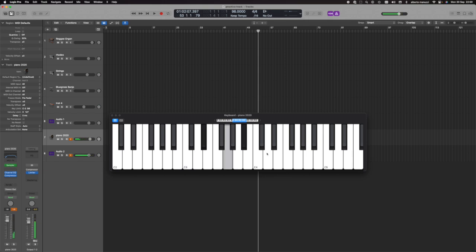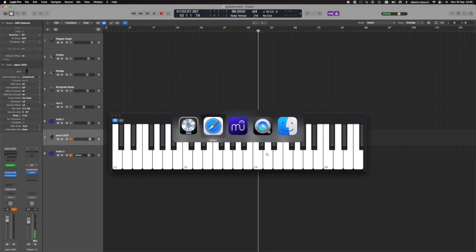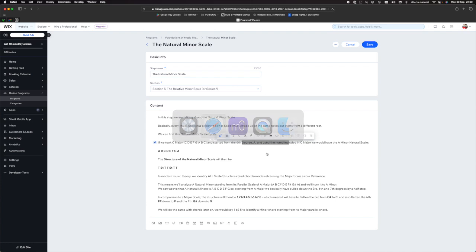Now, how many flats do we have in E flat? 3. Okay, so we need that E flat, yeah? Oops, skip the G. Okay, back to our course.